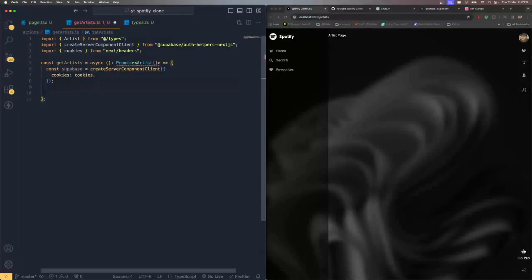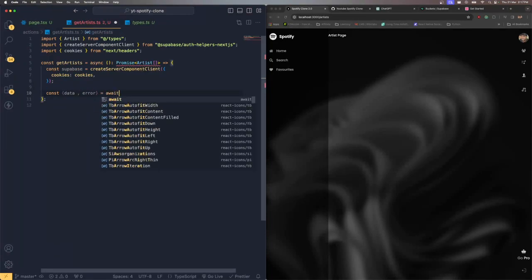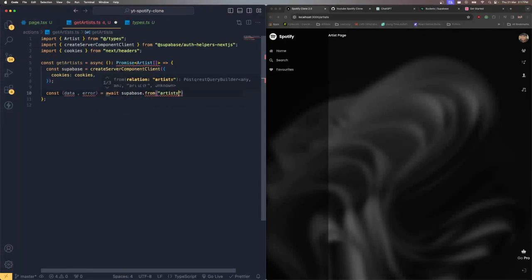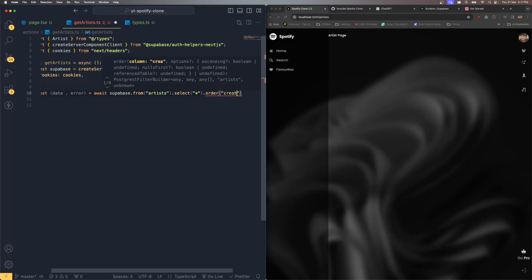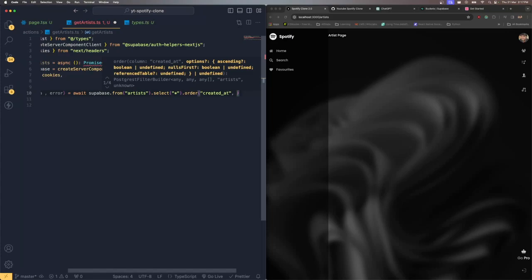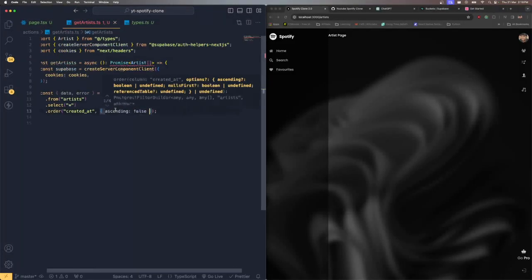Right. So then what I need to do is const data. I'm going to fetch the data, and along with that I need to fetch the error also, because we are trying to fetch the details from Supabase. So using the Supabase object, from the artist table I'm going to select all the records, so star, then order by the field created_at, and I'm going to make sure to bring the newly added to the top, so ascending is going to be false. Save it.